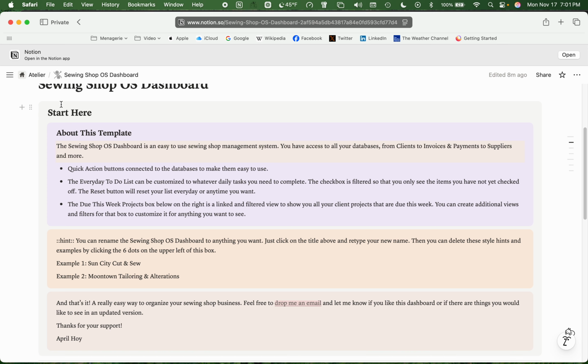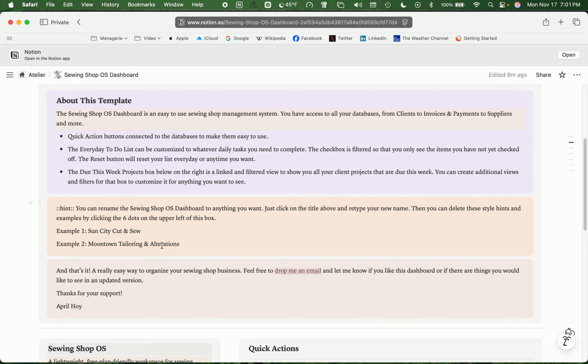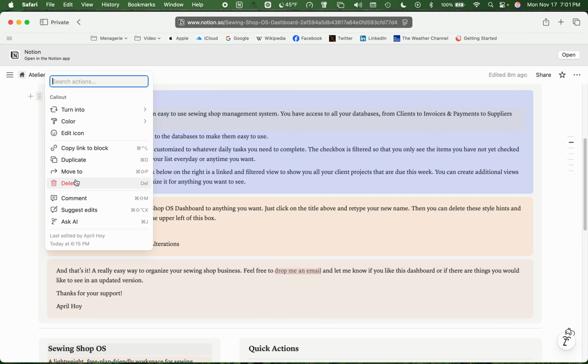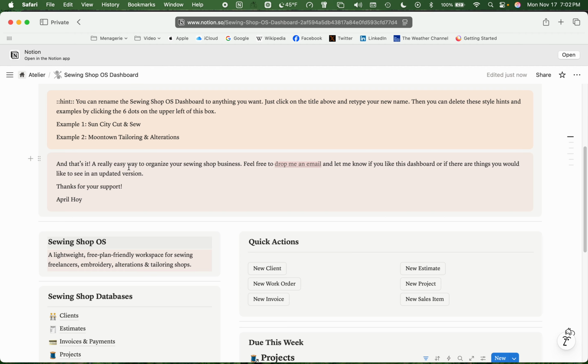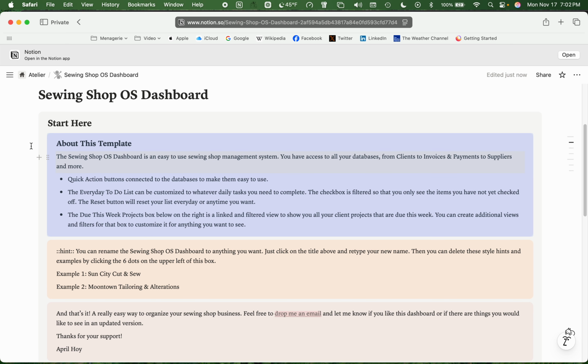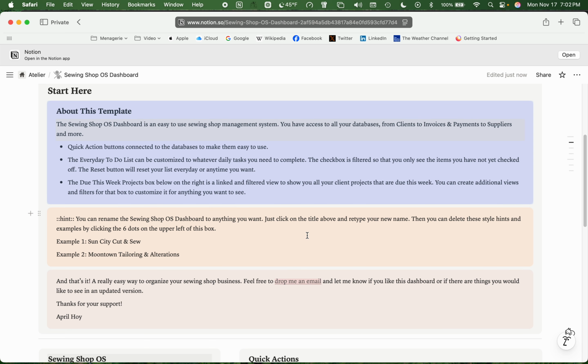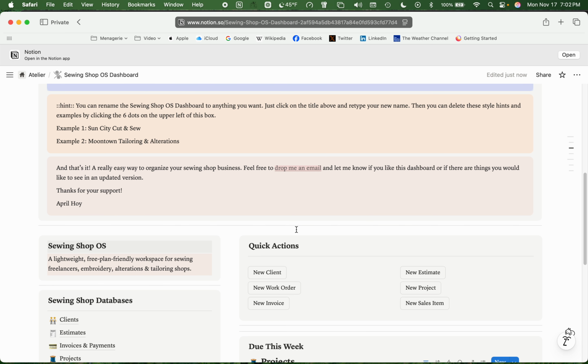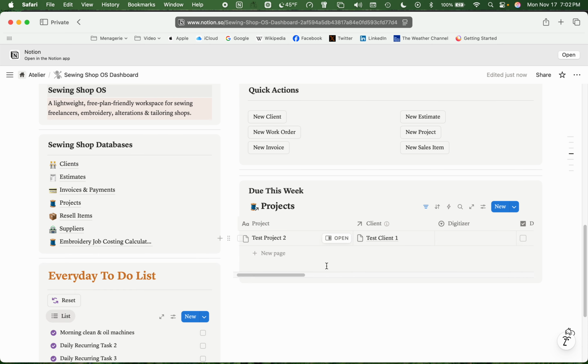So I've given you a start here area, which is just like a little introduction. It gives you some ideas about how to use it. Once you've mastered this system, you can go up here into these little dots and click delete and it will delete those things. I'm going to bring that back for now, but I wanted to show you that anything on these pages, you can delete them and make them go away when you don't need them anymore.